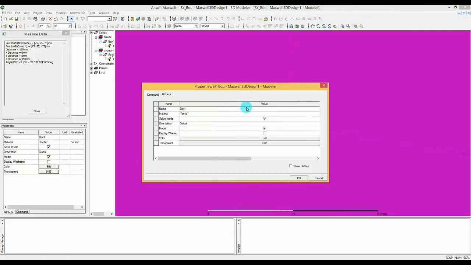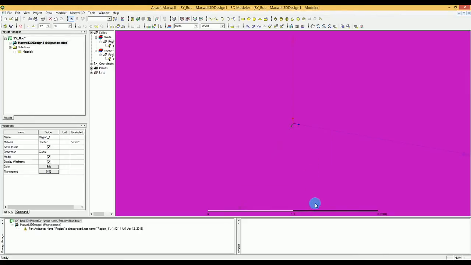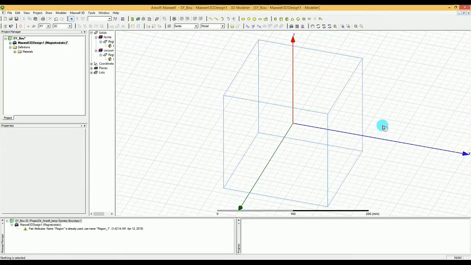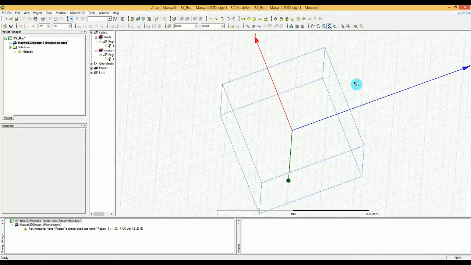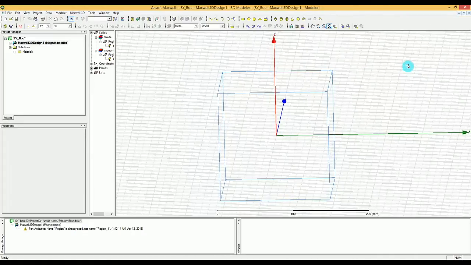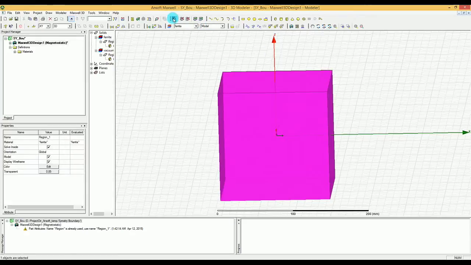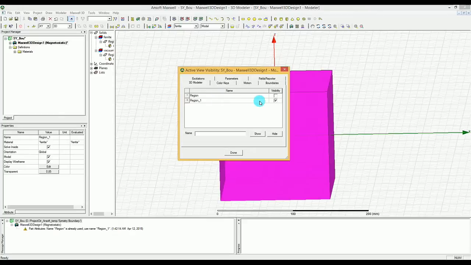Okay, I'm pressing OK on that, and on the attribute tab I'm going to double click on the name property and change it to Region. I also want to make sure that the region is displayed as a wireframe, and when I press OK, you will see that this region is going to be like this. So this is where we do all our simulation. I want to just make sure that you can see how this region is created. And then you click on that and click on the eye icon, and then make sure that the region is not visible.